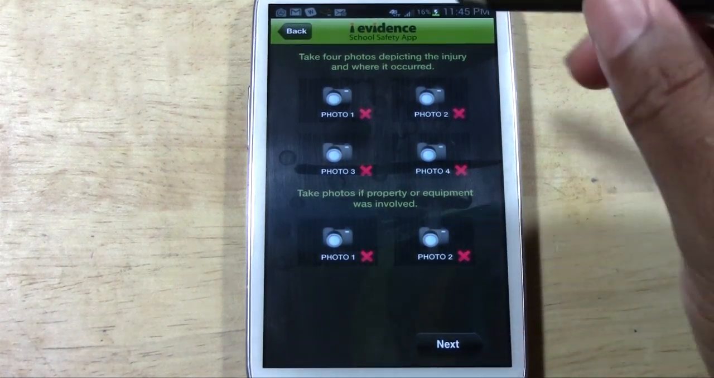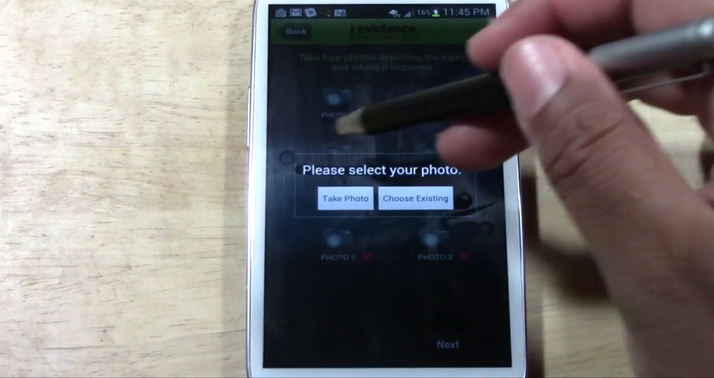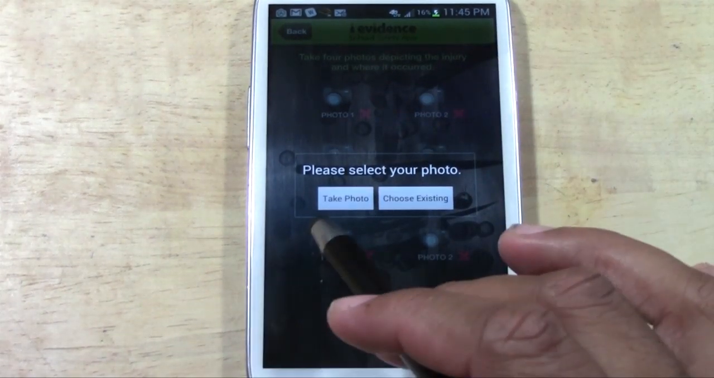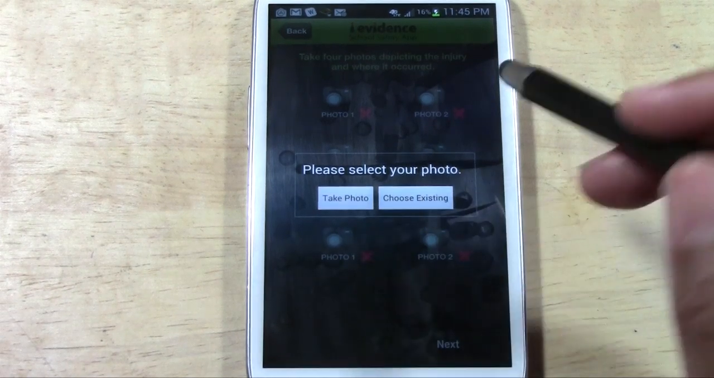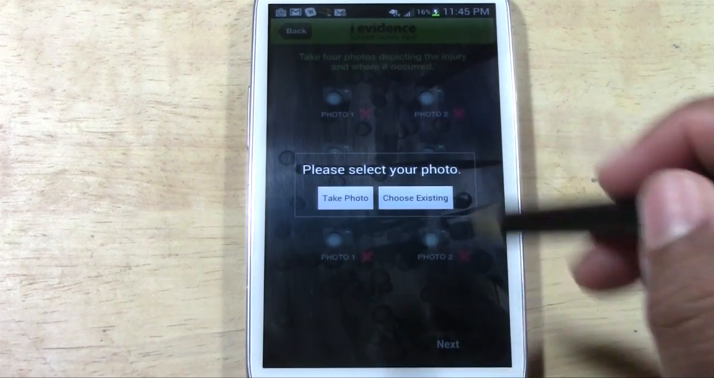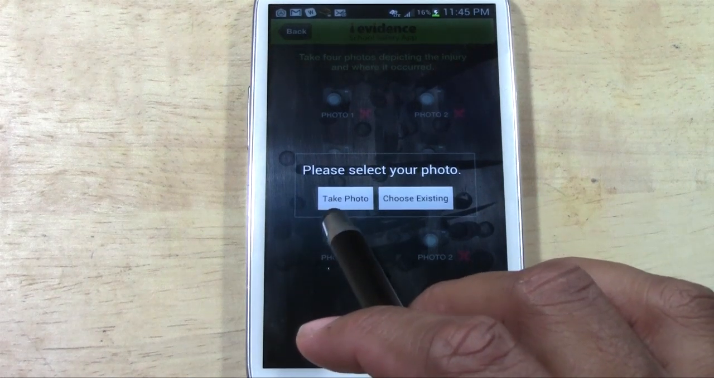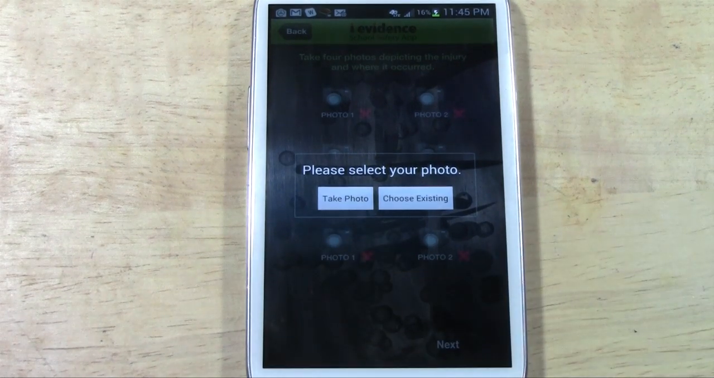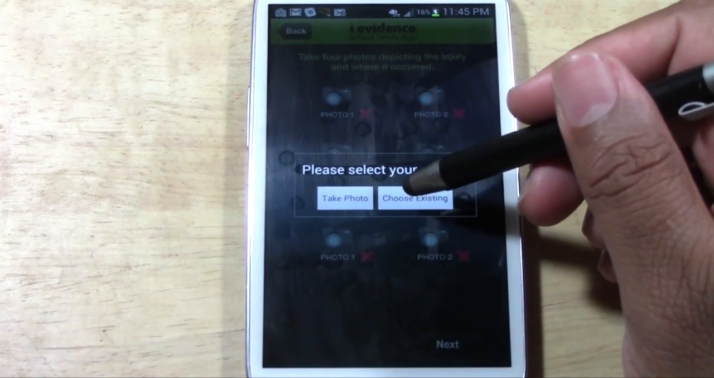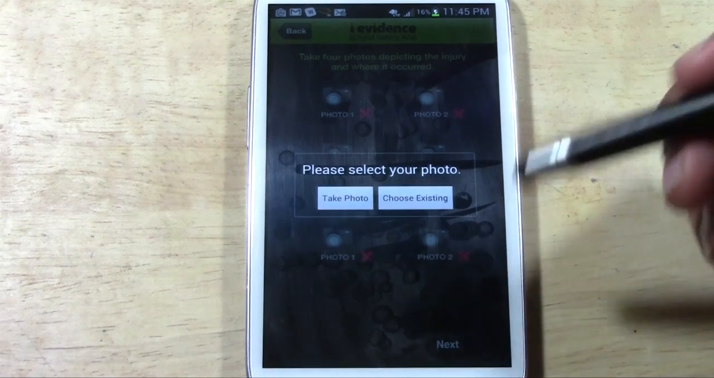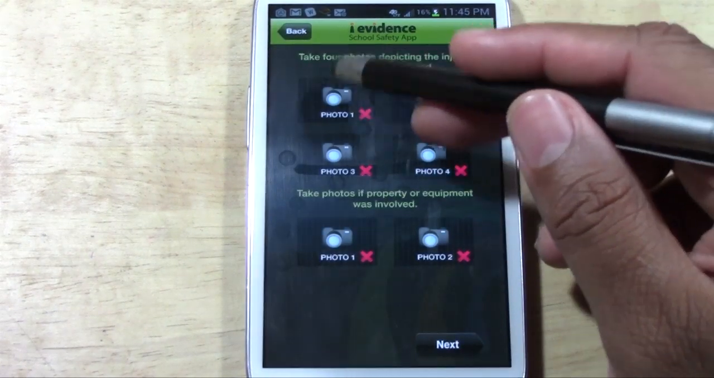So you would just tap photo, and then you can pull a photo that you've already taken from your gallery, or you could take a photo right at the moment. Okay, so you can take a photo right now, if you want to take a picture of the scar right there. Or maybe you already took pictures when you were there. You can just choose existing, and then you can pull a picture right in. Okay, you can put up to 6.